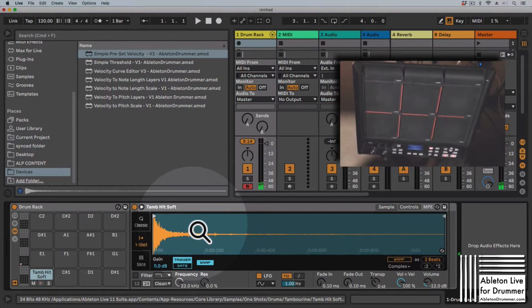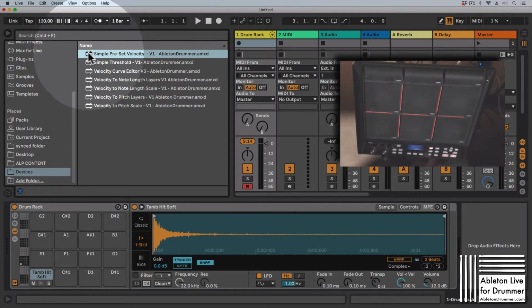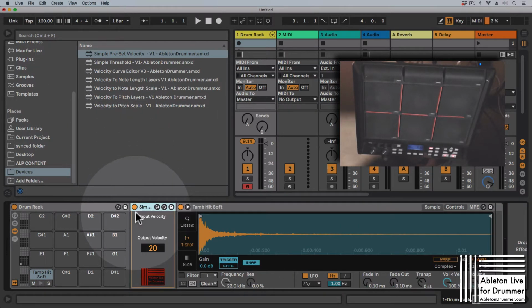And let's say you want this to be on a constant preset velocity. You can just drag and drop the preset, simple preset velocity in front of it and define the velocity via this number field here. Very quiet. And now, no matter how hard or how soft you hit, it will be always played in a velocity of 100.